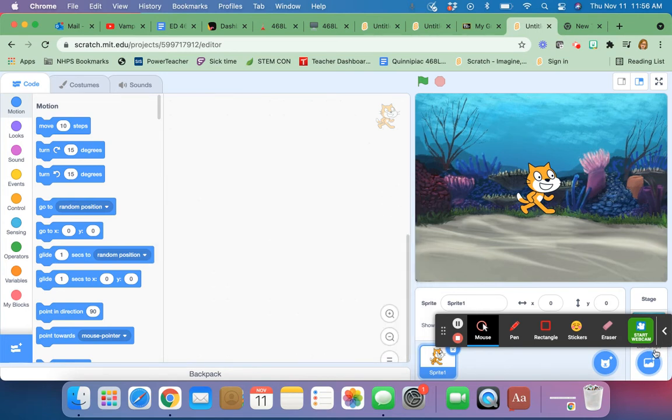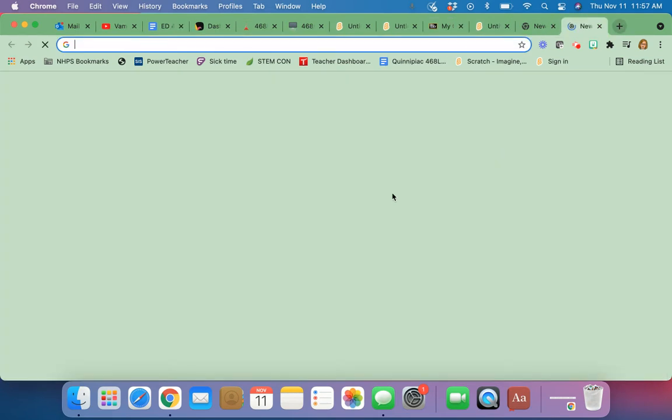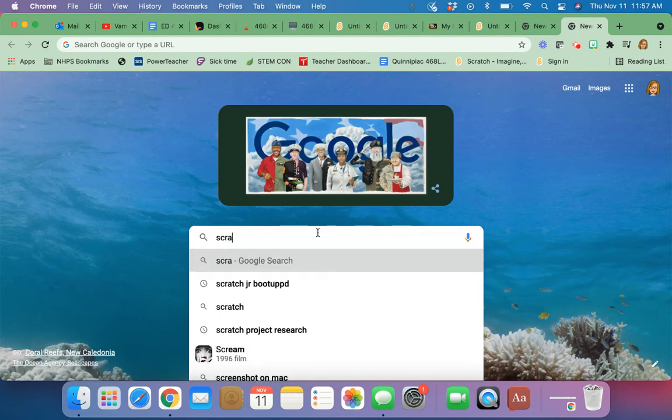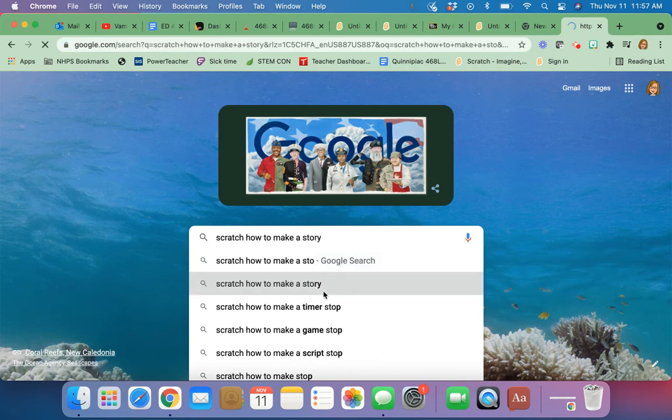I just want to make sure that you understand Scratch. That's the main idea. And I was looking, and it looks like a lot of your points were lost in Scratch. So if you need to know how to use it, besides the tutorials that are available, you can send me an email, or you can just look up in Google, Scratch, how to make a story. And you'll see tons of videos.